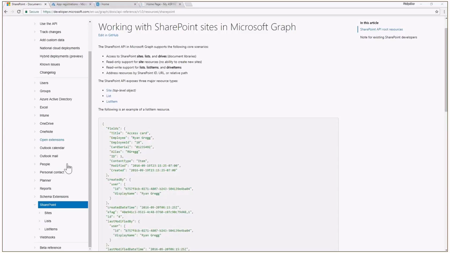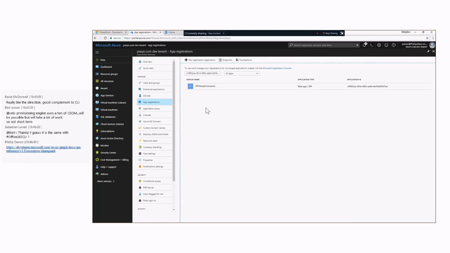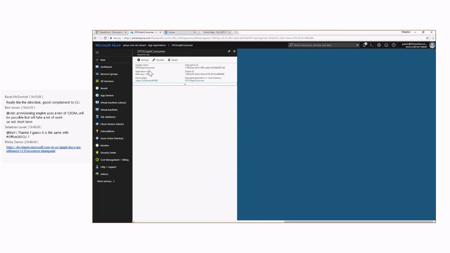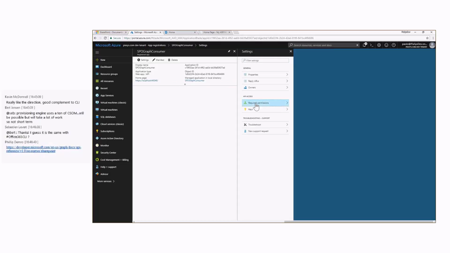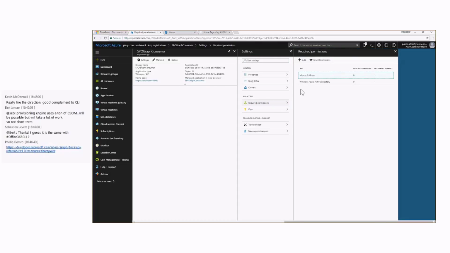So in this short demo, I will show you the procedure to be able to consume such an API. First of all, whenever you need to consume the Microsoft Graph, you need to register an application in Azure Active Directory. And the application in Azure AD, from a settings perspective, will need to have a set of permissions for the Microsoft Graph API.